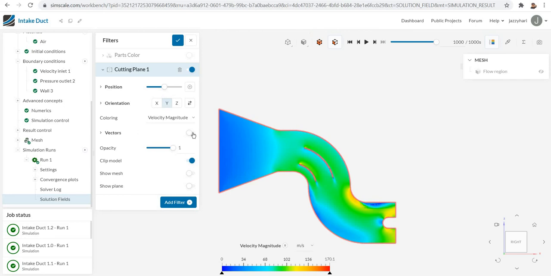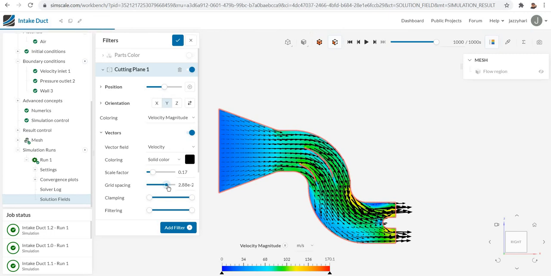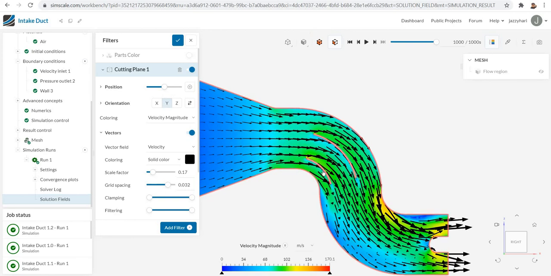Let's see the vector also. We'll make some spacing gap so that you can see it in a better way. So these are the velocity vectors. You can see the flow is almost uniform. The vane area is directing the flow towards this area, so the flow separation is not here, it is changing only gradually. So this is an improved design.